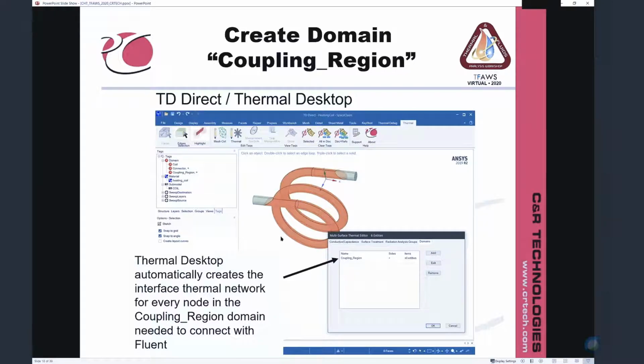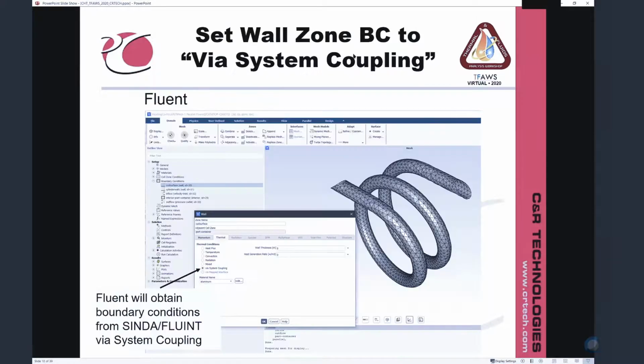Then in Thermal Desktop, you'll create a domain called coupling region. Here it's the outer part of this heating coil. And that automatically tells Thermal Desktop that this is going to be participating in a co-simulation. And it will create an additional network behind the scenes that goes to CINDA. Every node in the coupling region will have a conductor and a boundary node. That boundary node can be used for a variety of reasons, but typically it's used to represent the fluid temperature, and the conductor will be the convective coefficient.